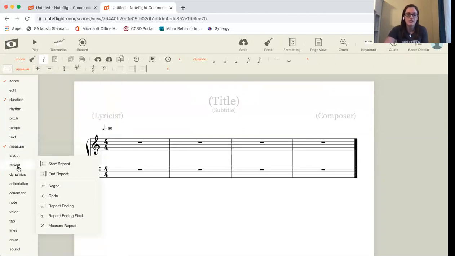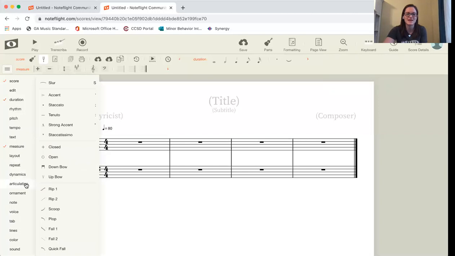Layout, we don't really need. Repeat sign, if you want to put a repeat sign at the beginning or end, get fancy with it, you can. If you want to add in dynamics, you can. We'll do some of this later in the week. I'm just going to show you how to use it today.